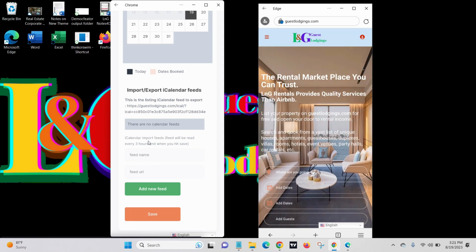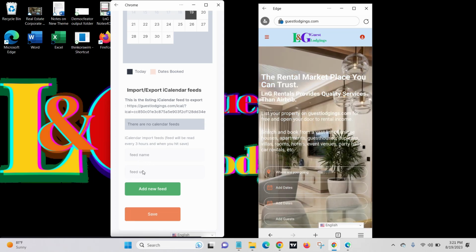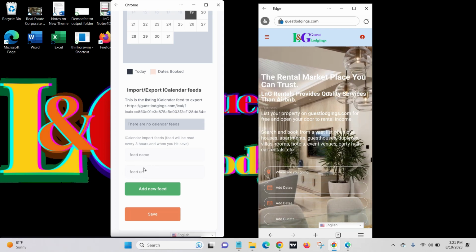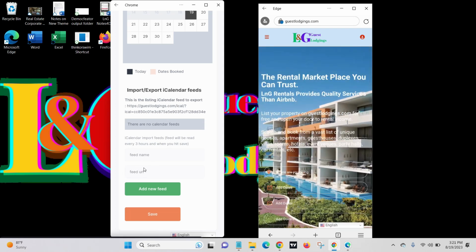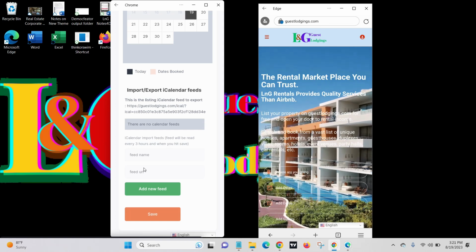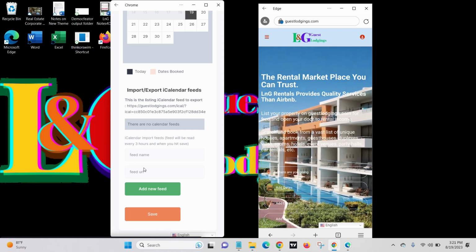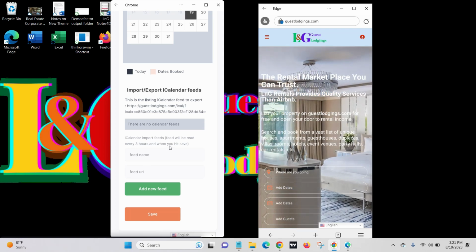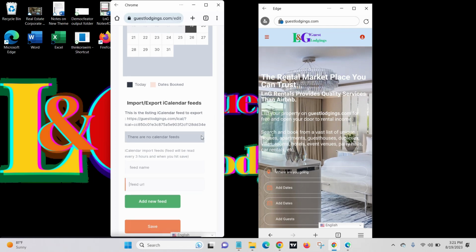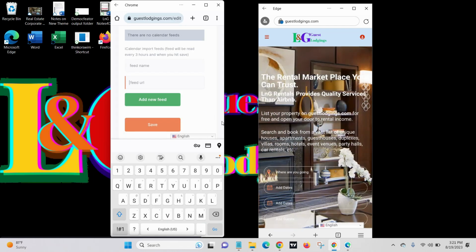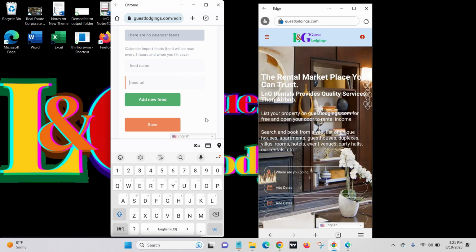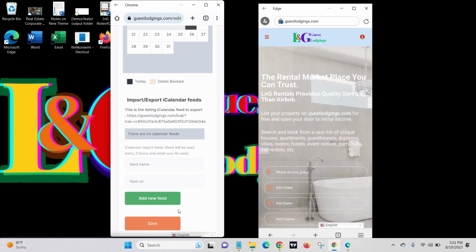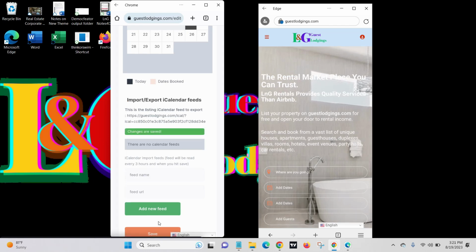For this section where you have feed name and feed URL, that's the link. If you are actually listing your property on another platform like booking.com or any other platform where you're advertising your property, you can always put the link here. But for this demo, it's not necessary because we are constrained to just guestlodging.com. So you click save and continue.